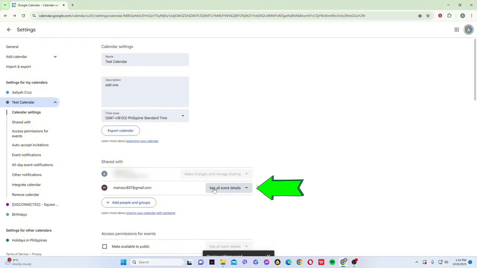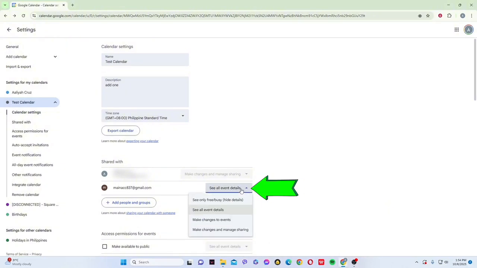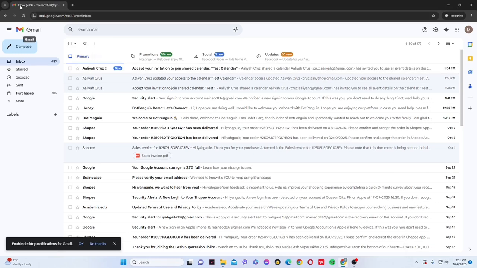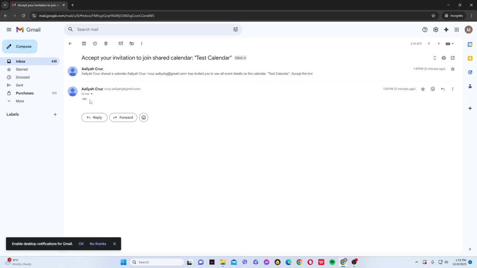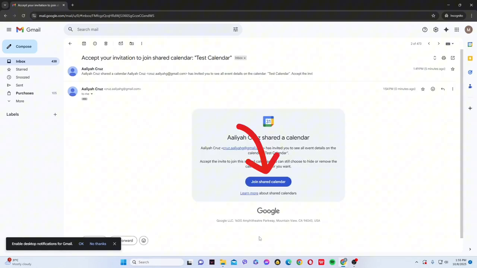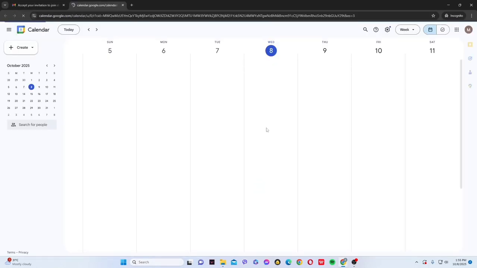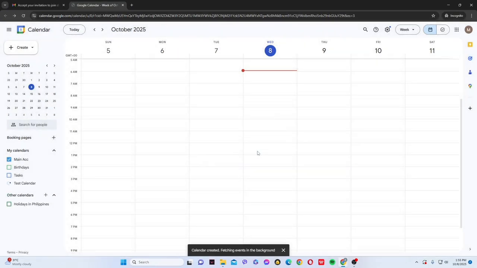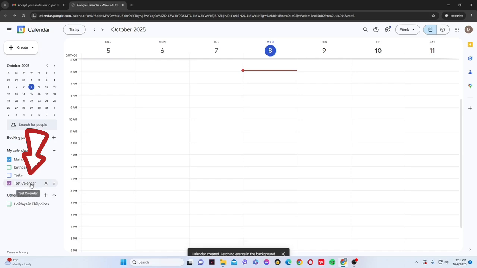Now, you can click on this drop down menu so you can change the access of the person that you shared it with. Now, I will go to my other account. Here, the account you shared it with will receive a message that says to join the shared calendar and click on the add button to add it to your account. Now, I have an access to the shared calendar created.